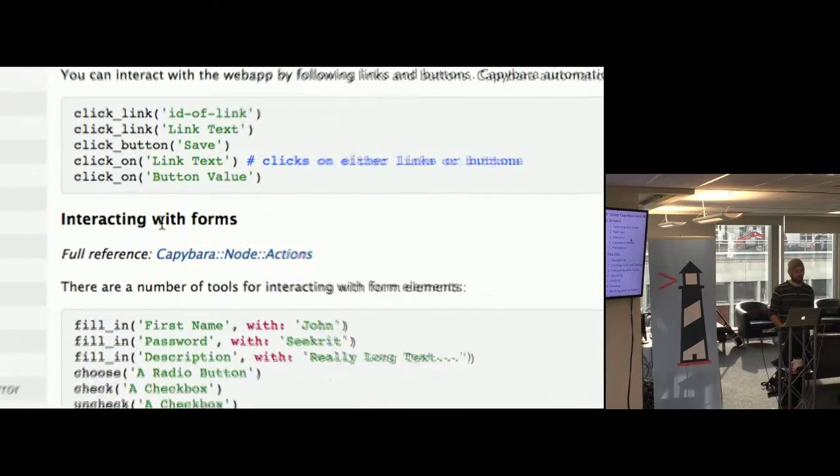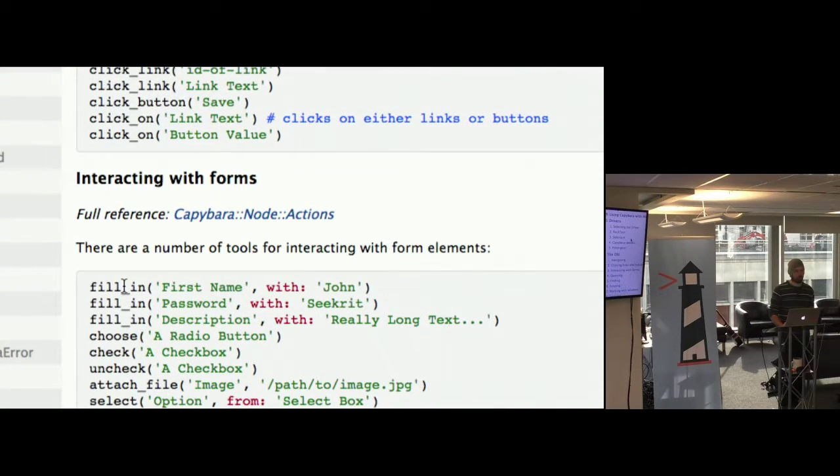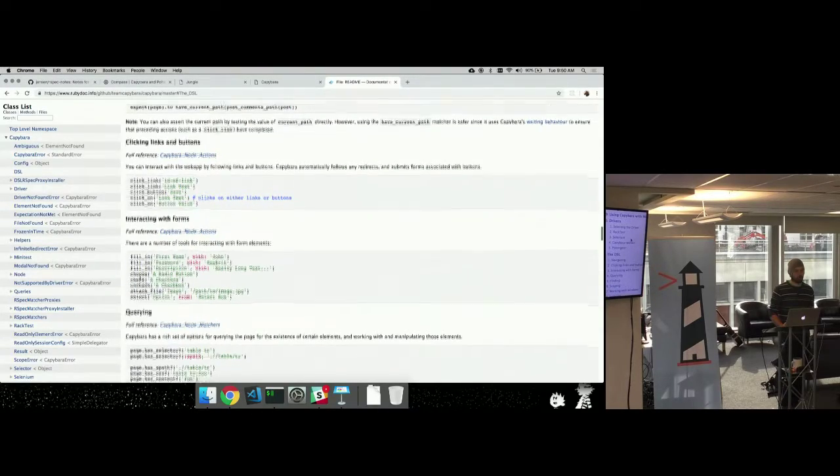Users interact with forms. So what do you do with forms? You fill in and you choose and you check and you do stuff like that, right? So that's the domain-specific language.